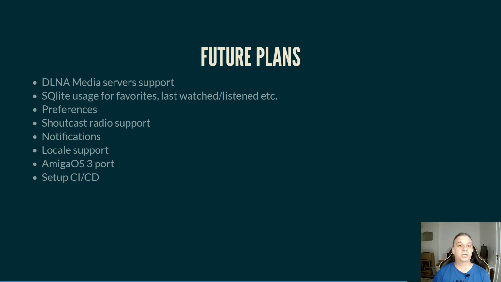I want to use SQLite, where I will have a database to store the favorites or the last watched and listened podcasts and movies, so you can find, for example, if you have a favorite podcast and that podcast has new episodes, you are going to have a notification about that, and a way to see that quite easily. I want to create a good preferences window where you can select your players from there and not by messing around with a script, like what I have right now, to make it easier for everyone to use.